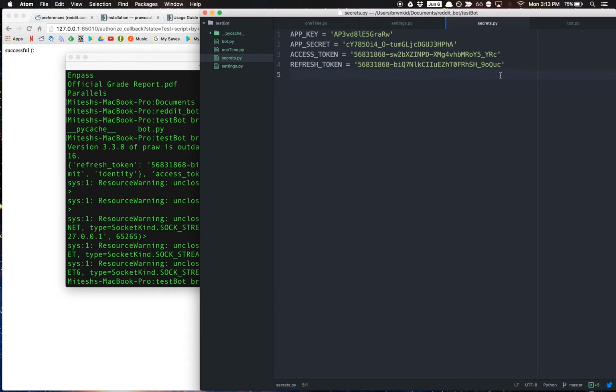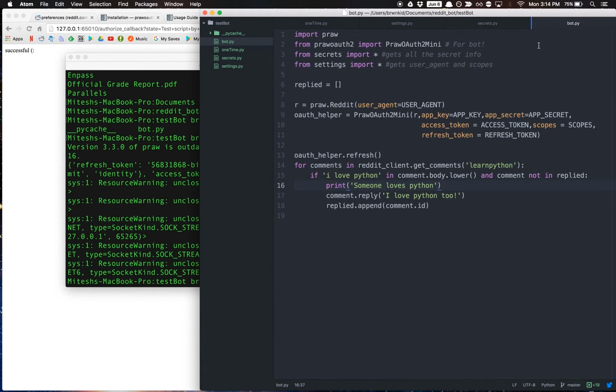And now I'll be able to use this secrets file for my actual bot, which I have written here. This is just a really, really simple bot. All it does is search through r/learnpython to find if anybody has commented "I love Python", and then replies to that person "I love Python too." And then for my own sake, it prints out the statement "someone loves Python."